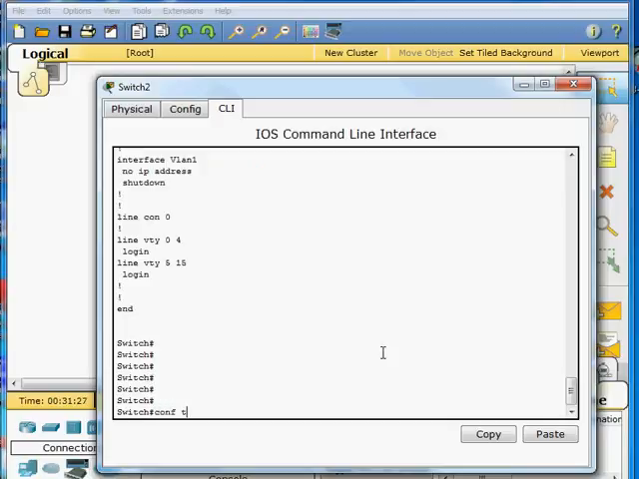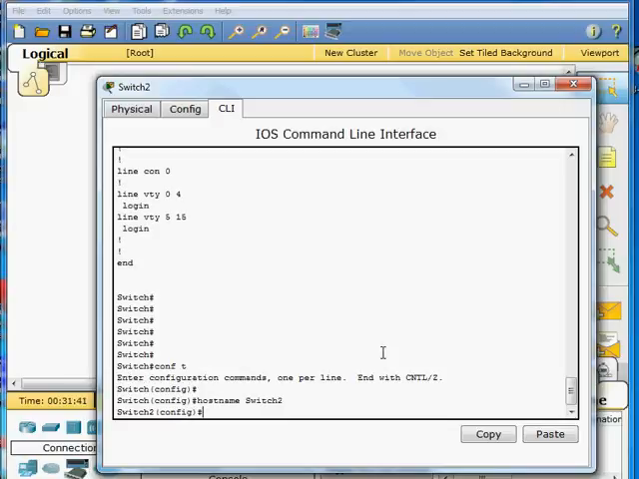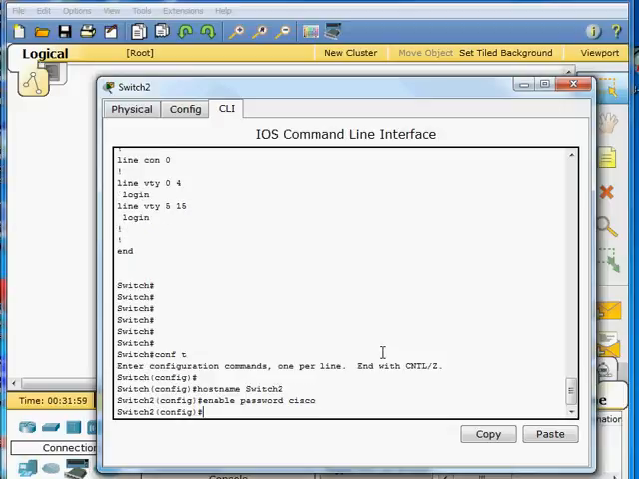So I'll start with conf t. Okay, hostname will be switch 2. Now, on switch 2, we're going to have to set all the passwords. Enable password Cisco. Enable secret class.